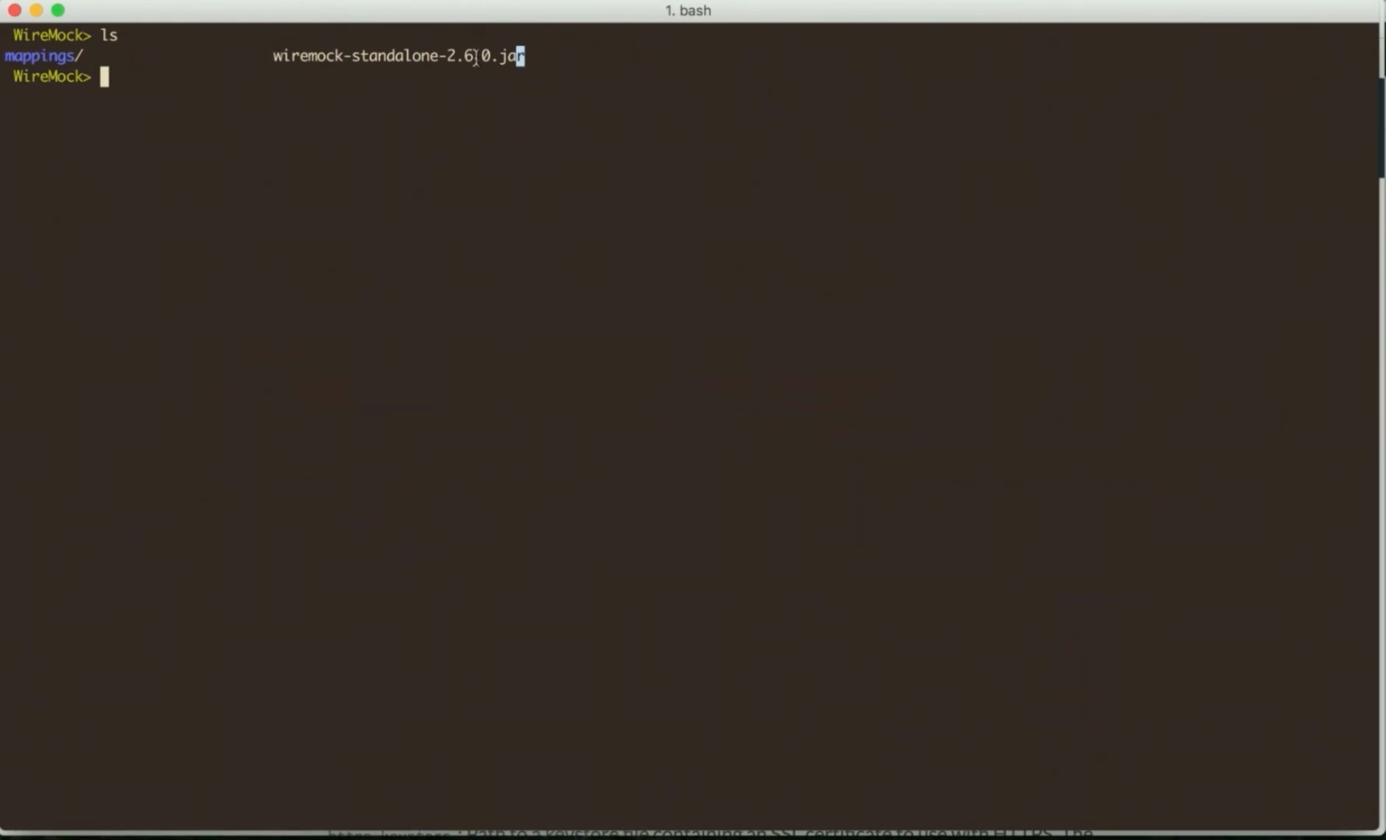it doesn't actually matter where you place the jar. All that matters is that the mappings directory that you create, where you place your mappings between the requests that the mock server will receive and the responses that you want it to give, this directory has to be directly underneath the jar. And let's go into mine and see what I've prepared for you.